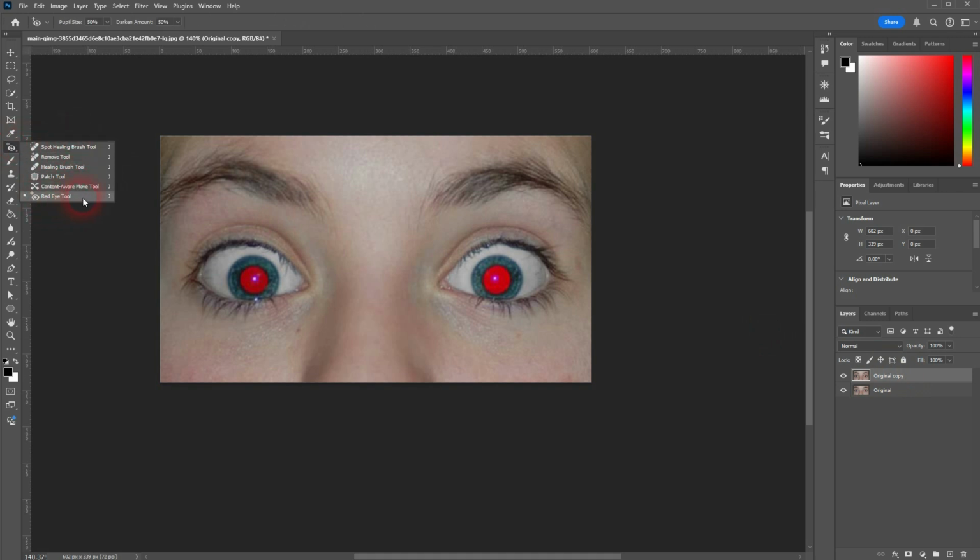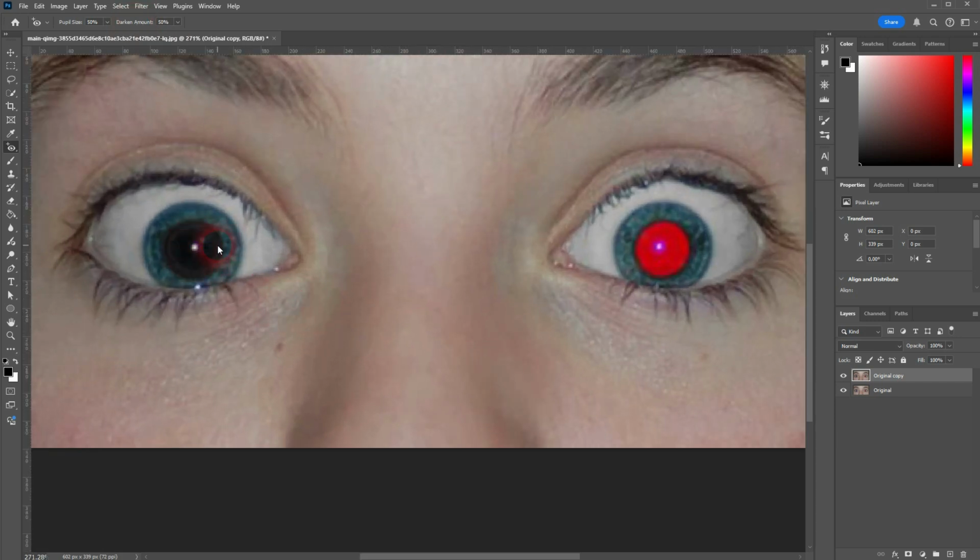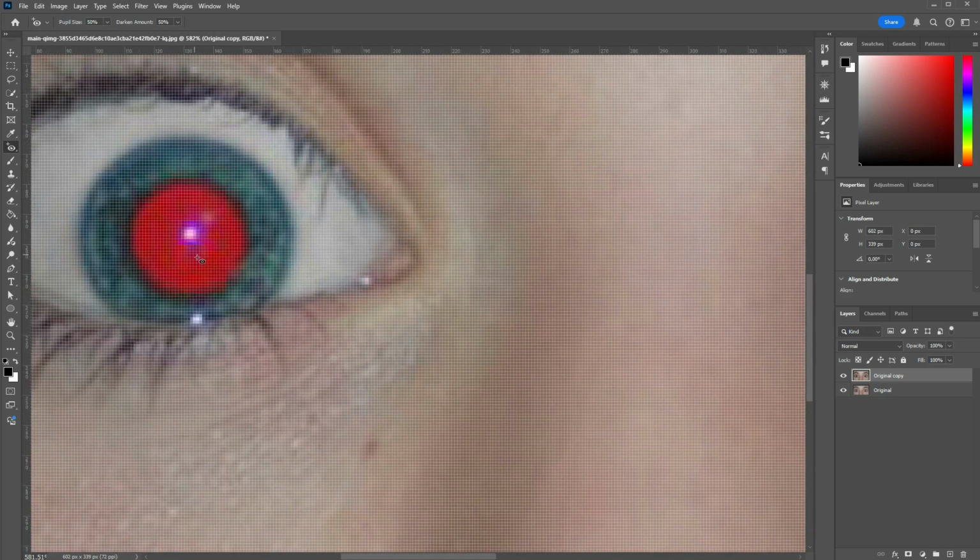We have two parameters to adjust, the pupil size and the darken amount. And let me show you how we can use it. It's very simple, just left click on it and it will erase the red parts. I press Ctrl Z. We'll focus on this eye first.